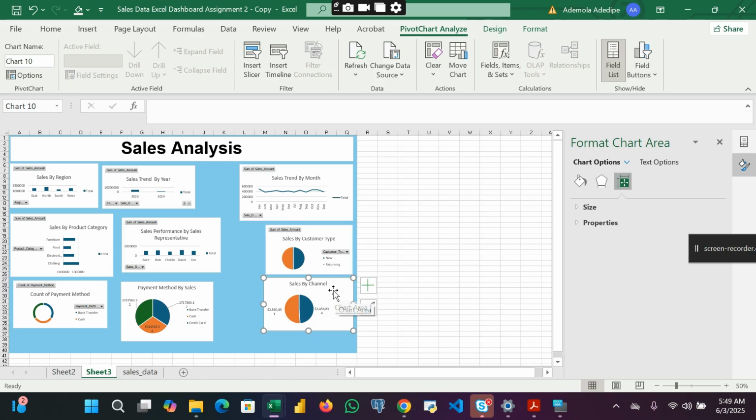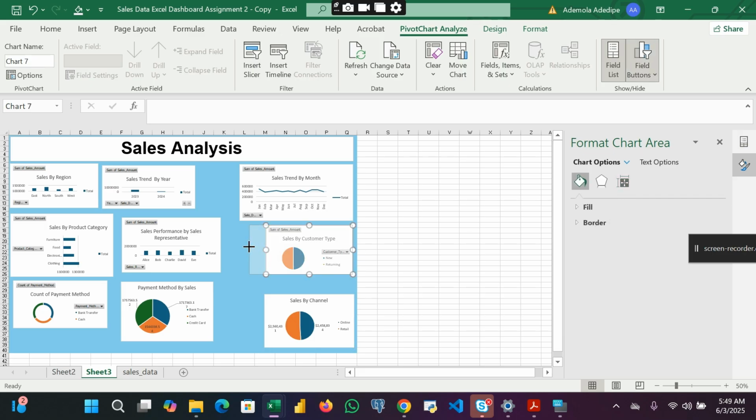Now let's do it together. Be very fast with this. I hope you've gotten that already. So I'll be very, very fast with doing all this. So I'll do it for this chart too.